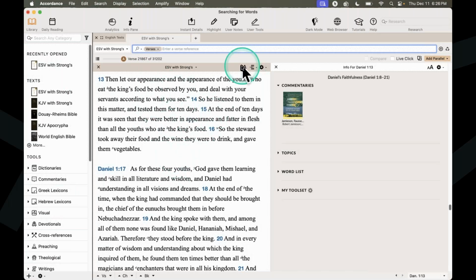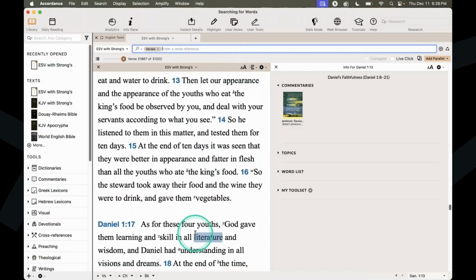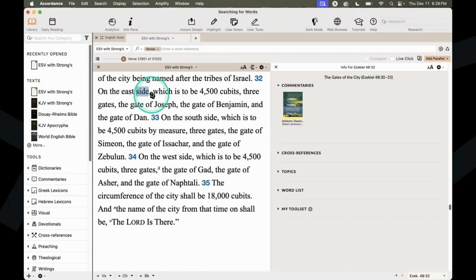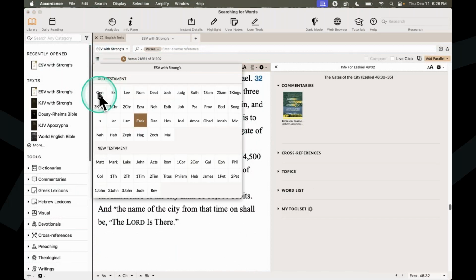And of course, within the program, you have A's. You can make the font bigger on the fly in case you need to. Now, so that's a little bit about preferences. Now, the other thing that, let's go back here to Genesis. Let's start right from the very beginning.